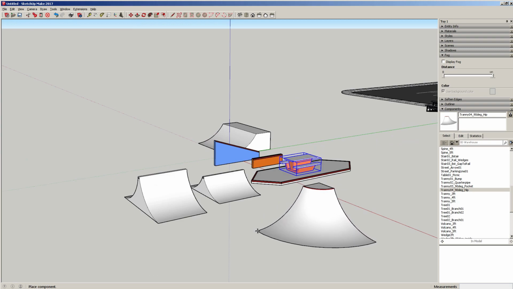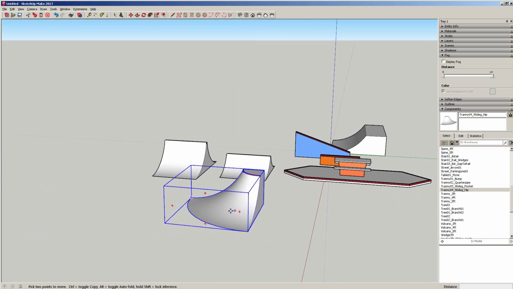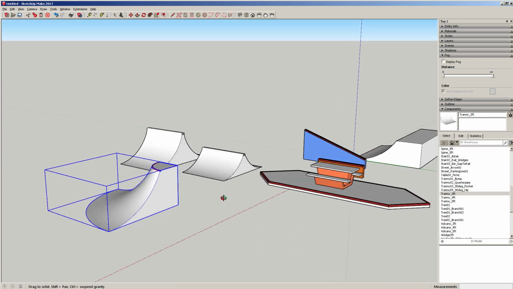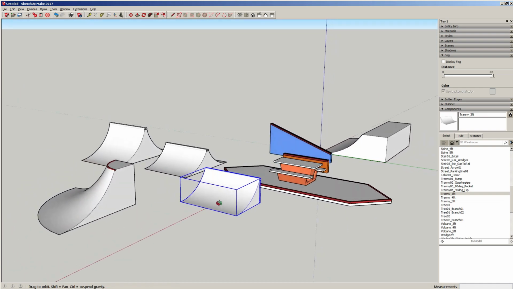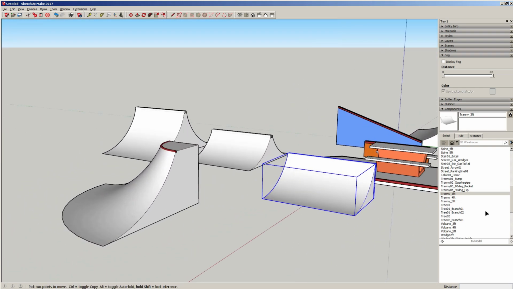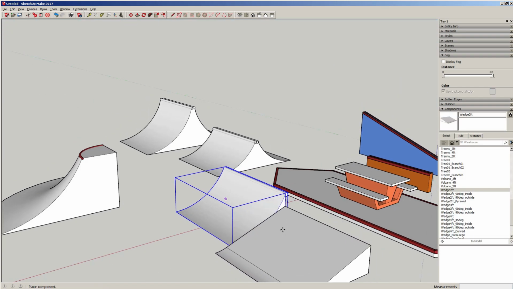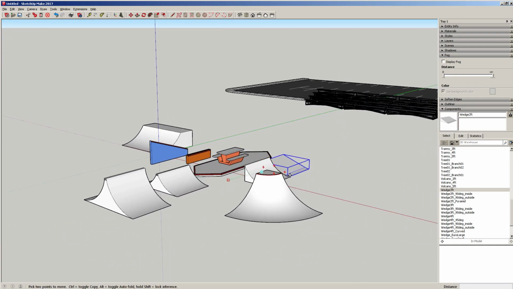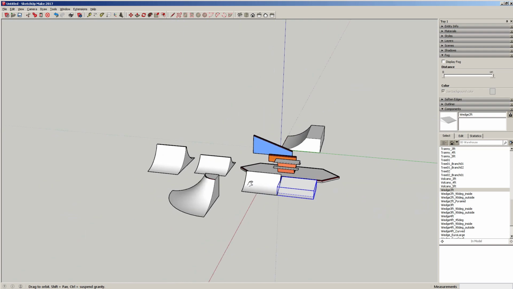I even made some ramps that will snap together. And here's just a quarter pipe. You can easily make a spine out of that or slap it up next to a wedge like this one. Anyways, I'm not going to get into detail, but that's some of the great fun things you can do and design your skate park.